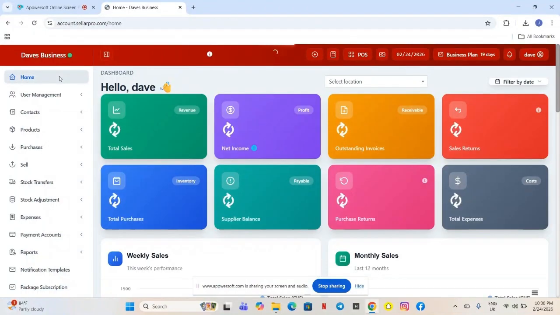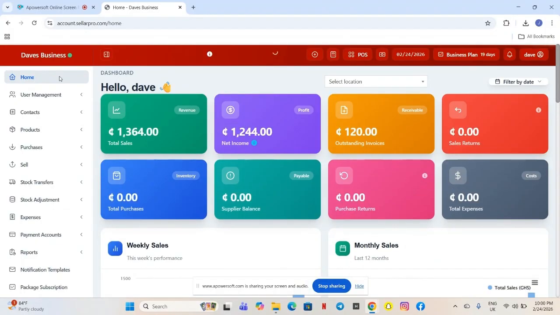How to search for the various reports. So we have the stock report, the stock adjustment report, the stock variance report, the trending reports, the items reports, the product purchase report, and also product sale report.